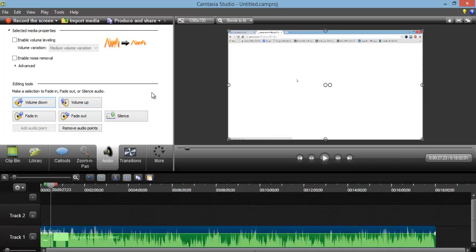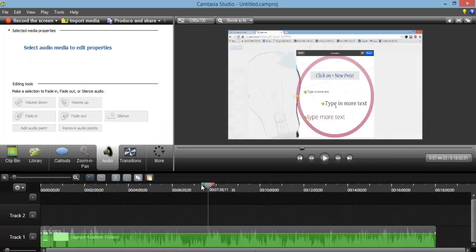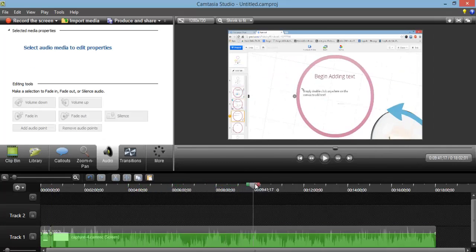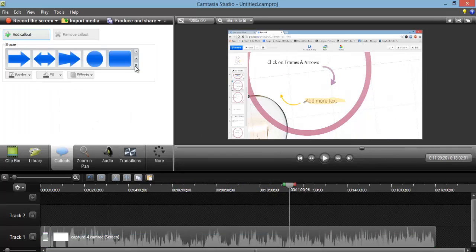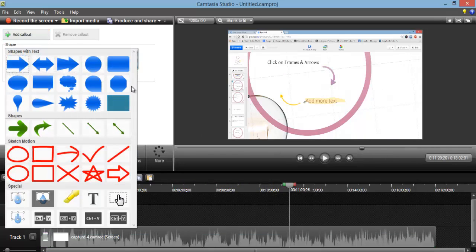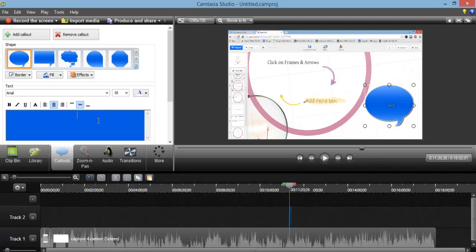Say you want to add in a note somewhere, like for example you're talking about something but you forgot to add in what you want to say. You can click on the callouts button and click and drag down here, and maybe you want to add in a speech bubble or something like that. You can click and drop it on there and position it where you want.